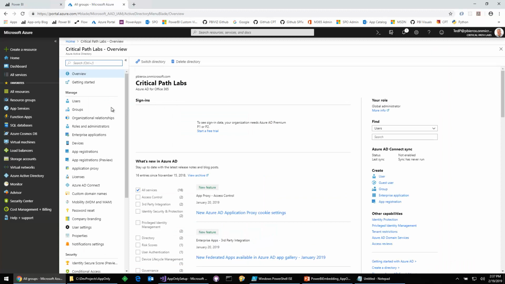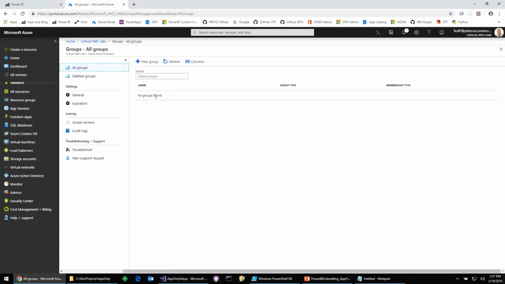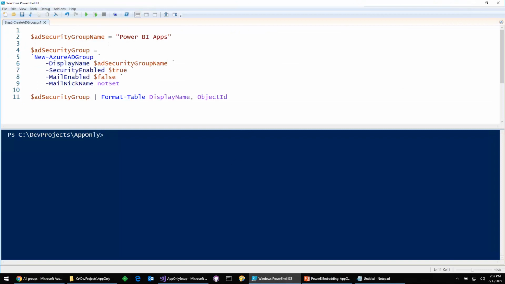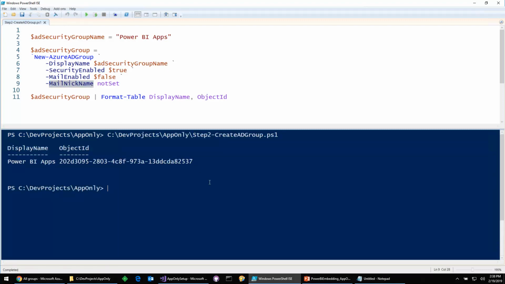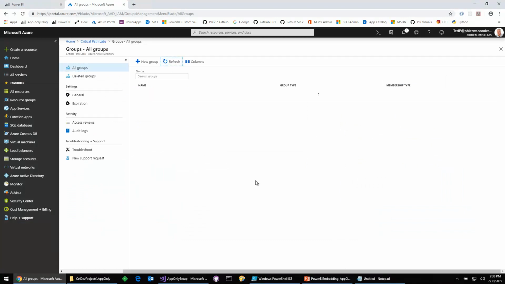And if it does that, your app or your service principal will automatically be configured as admin. Now let's step through configuring the tenant. We'll start by going to Azure AD. Nothing up my sleeve. We don't have any existing Azure groups. So we'll go into a PowerShell script and we'll create a new Azure AD group named Power BI Apps. Note it's security enabled, but we don't need it to be mail enabled. Once we've created this new Azure AD group, let's just return back to the portal and refresh and make sure our group's there.